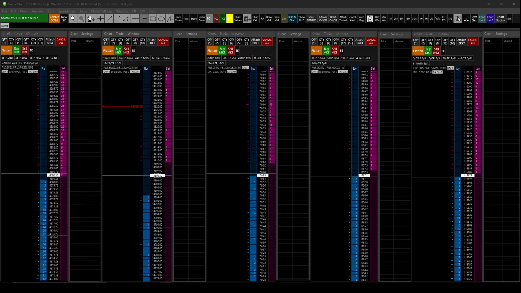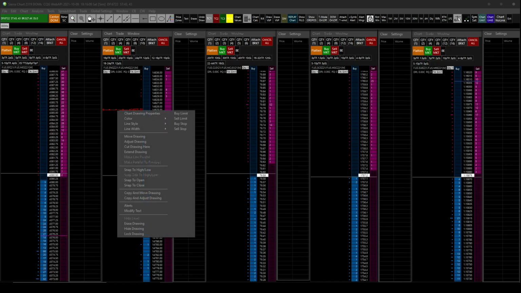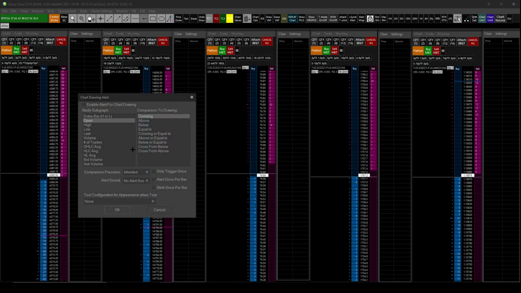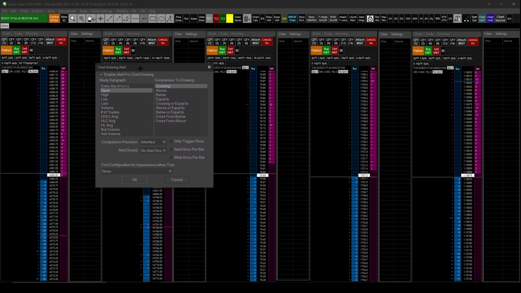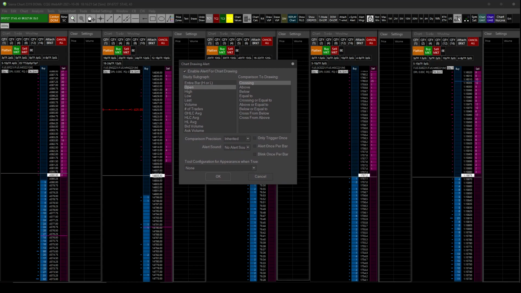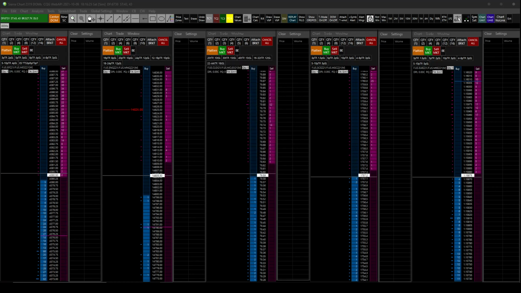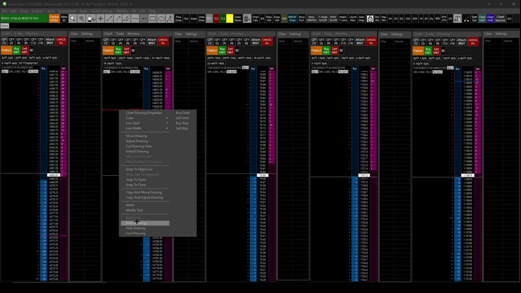And then you can also set alerts on these. You right click and alerts. You want to save an alert on it? Boom. That's how you do it. You set an alert. Look. Enable alert for chart drawing. There it is. Now it's on this. So that is how you do that.